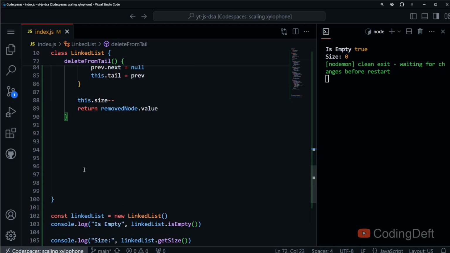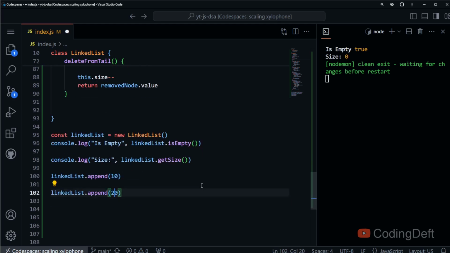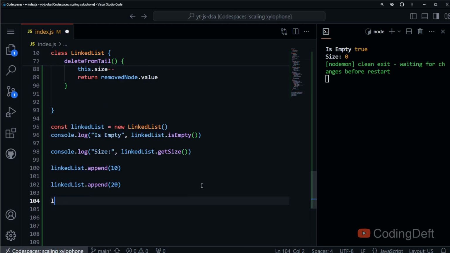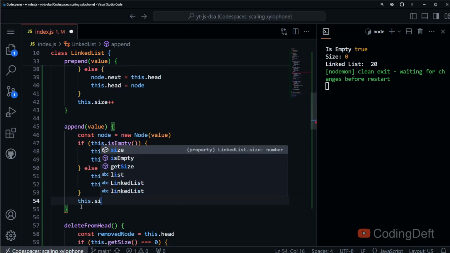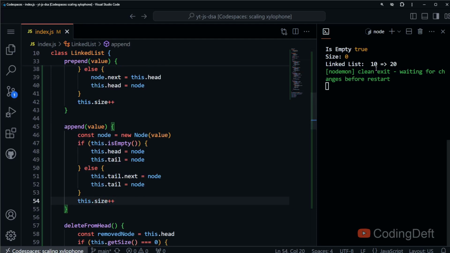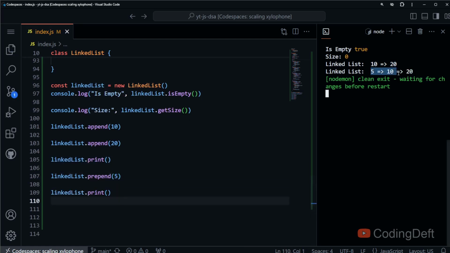Let us test it. So I'll append a couple of items, linkedList.append of 10, 20, and I'll print it. So we have a bug here. We have to increment this size. So as you can see, it is working fine now. I'll test the prepend method as well. So linkedList.prepend of 5, and I'll just print it. As you can see, prepend is also working fine.